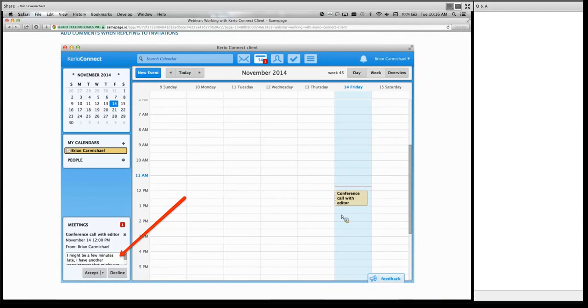And if you happen to forget, when you first accept or decline the invite, that you didn't provide any additional notes, you can go back into the invitation and later add some additional notes.